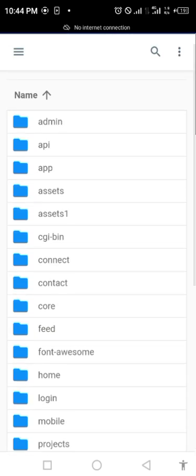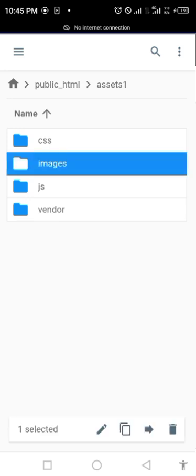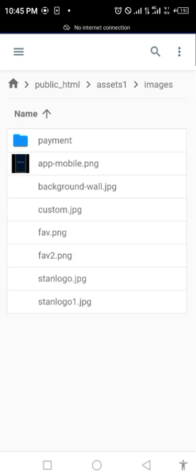So when you get there, you should see all these files. So now the first place you want to go, let's first of all work on changing the logos. So you see assets one. Open assets one, then you see images, open images. Now you see these two logos, that's last two, stand logo. If you notice, these are the two logos that are showing on the website. So stand logo.jpg, stand logo one.jpg.